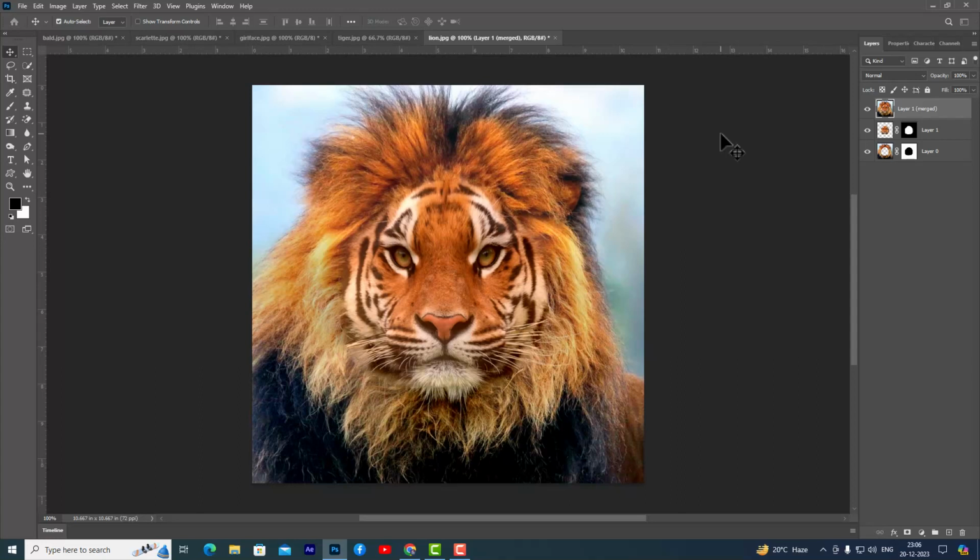So we can see here we have blended the face of the tiger with that of the lion. We have created a crossbreed of tiger and lion. We can call it tigon or liger. We can just do one thing.